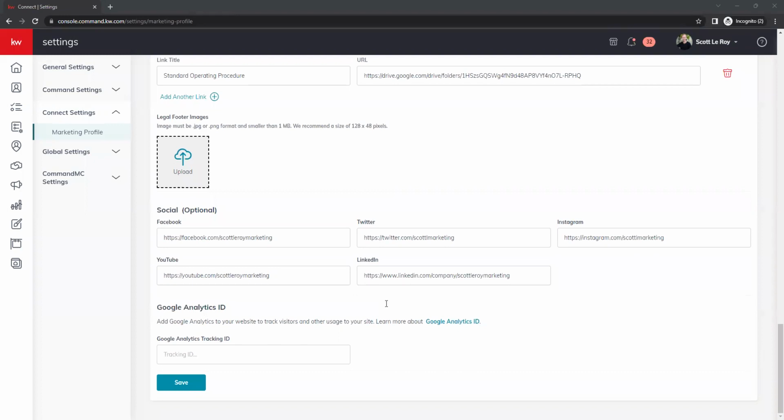And then at the bottom, we have Google Analytics ID. Now, Google Analytics is not currently working with Command. They recently updated their platform, so Command is working to update to match that. But when it is working, the way that works is you would set that up through Google Analytics, add your tracking ID to your marketing profile, and then it would track the traffic coming to your website.